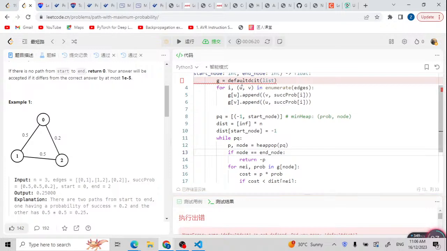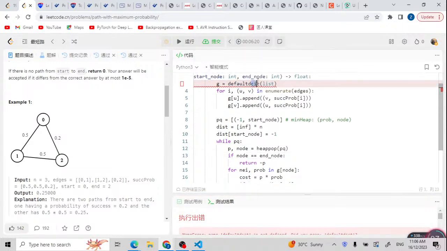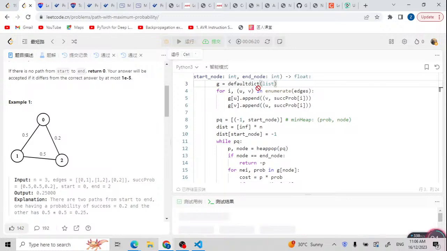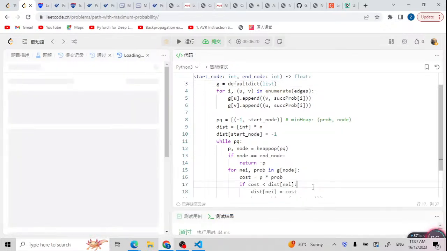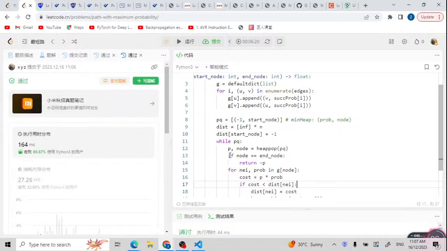So here, it is a default dict. There is a typo. As you can see, it works. Now let me just submit it. After that, I'm gonna analyze the time complexity. As you can see, it works and it's pretty fast.